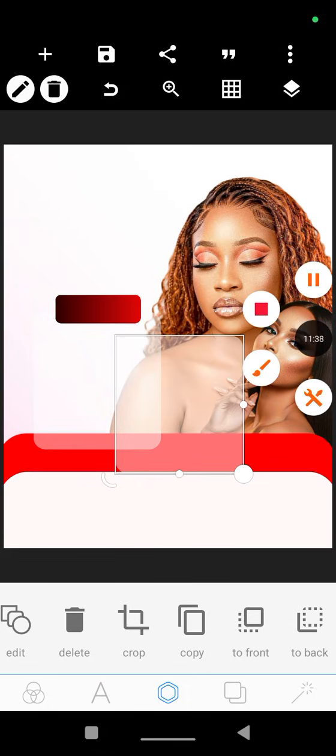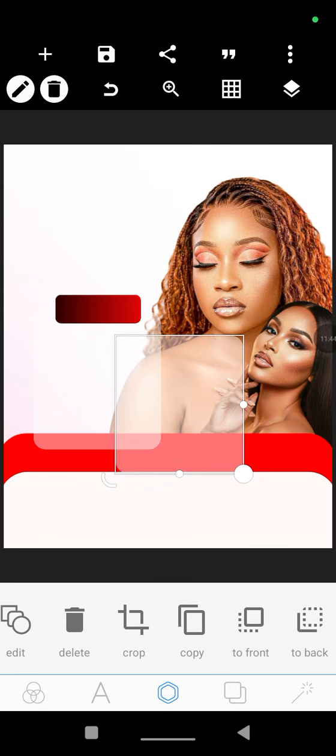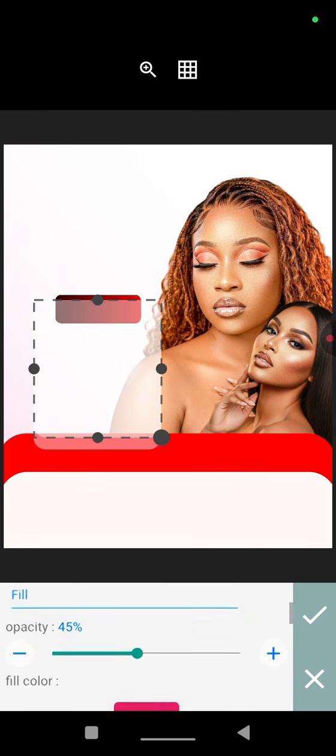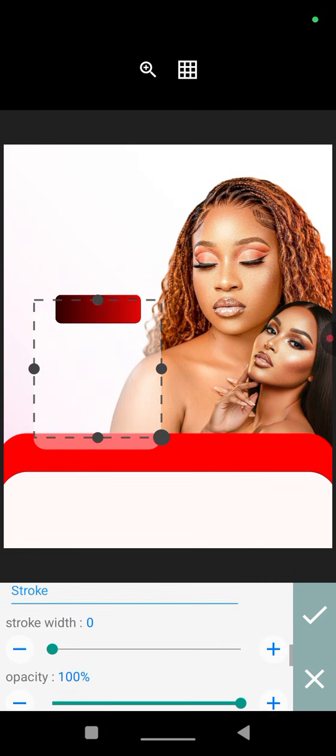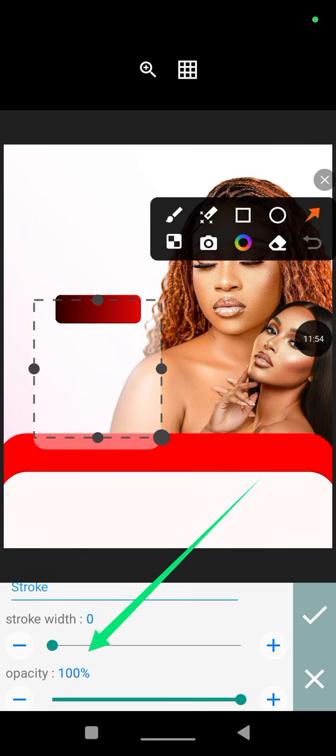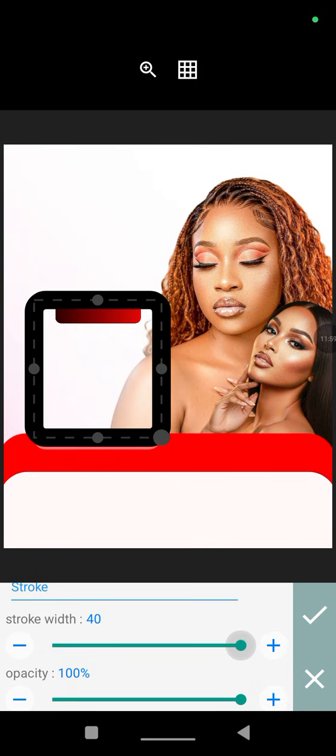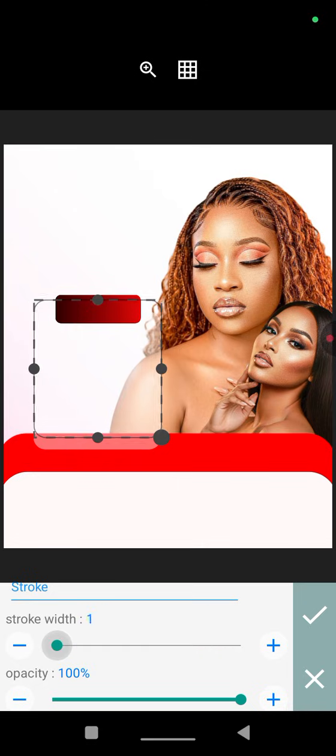Then I'll come to edit. If I select edit, I'll go to opacity. I'll take the opacity all the way to 0. Then I'll move down. You will find stroke width. If I increase it, it becomes big, but I don't want too much of it. I just want 1. You understand? So I'll just tap this plus button just to give me 1. All right, so just 1.